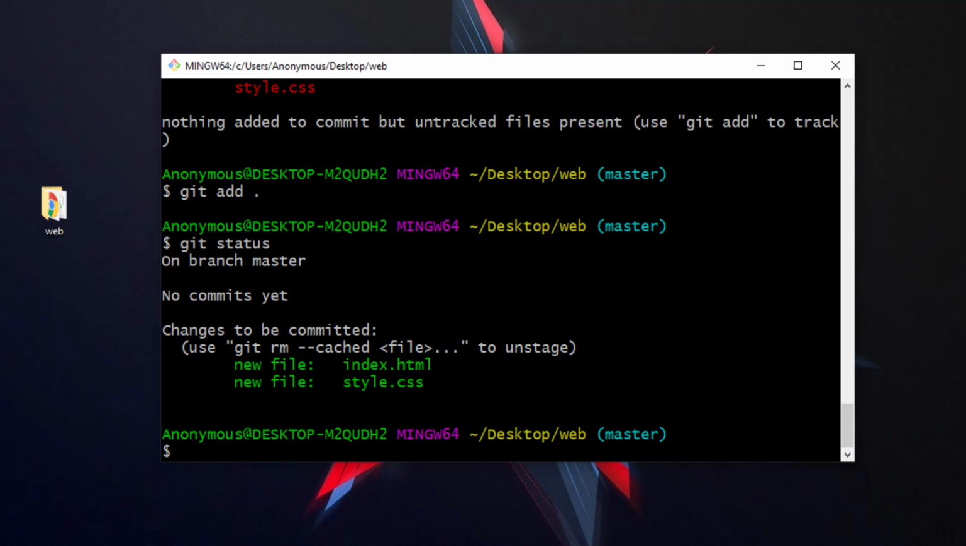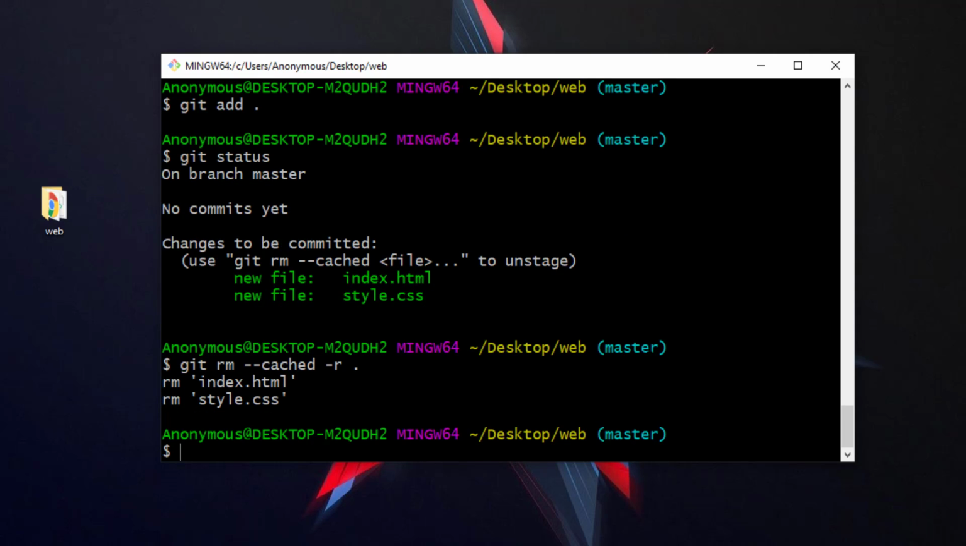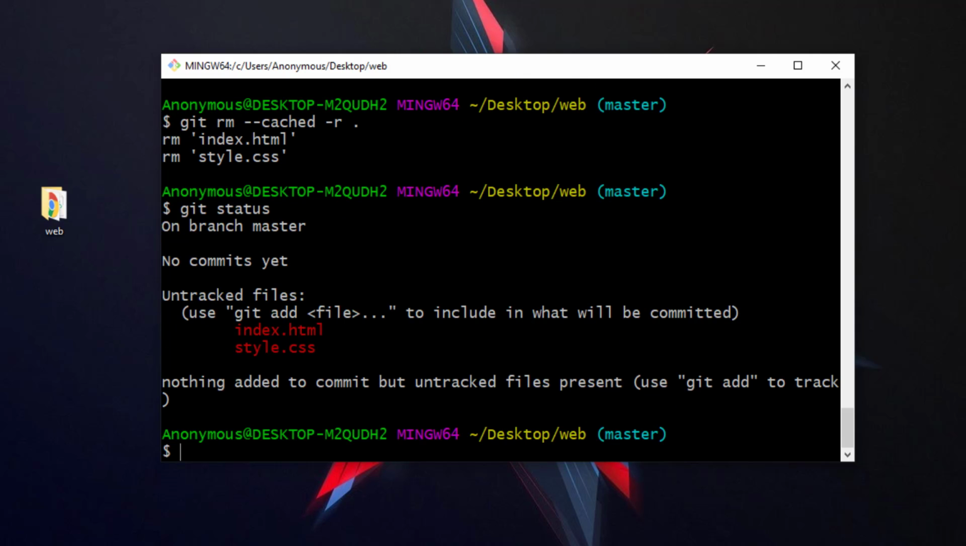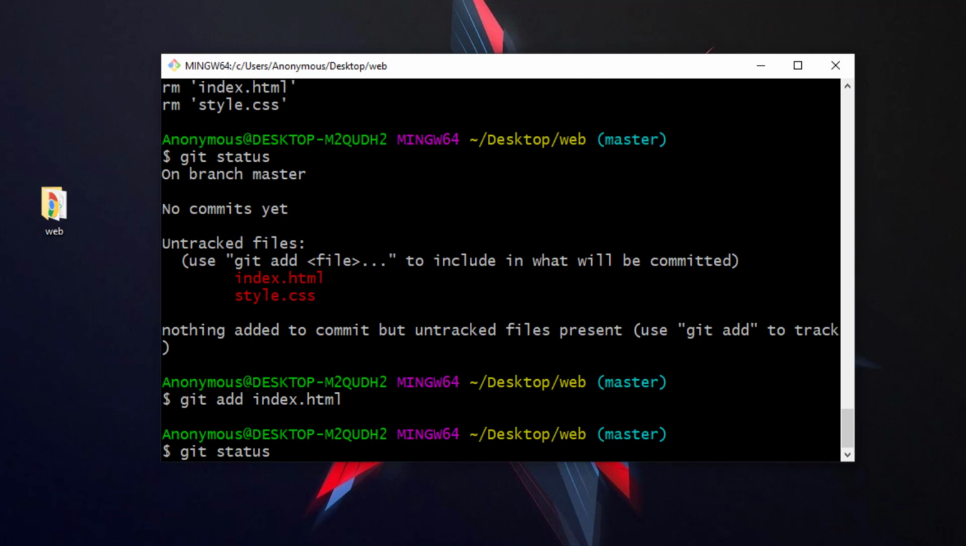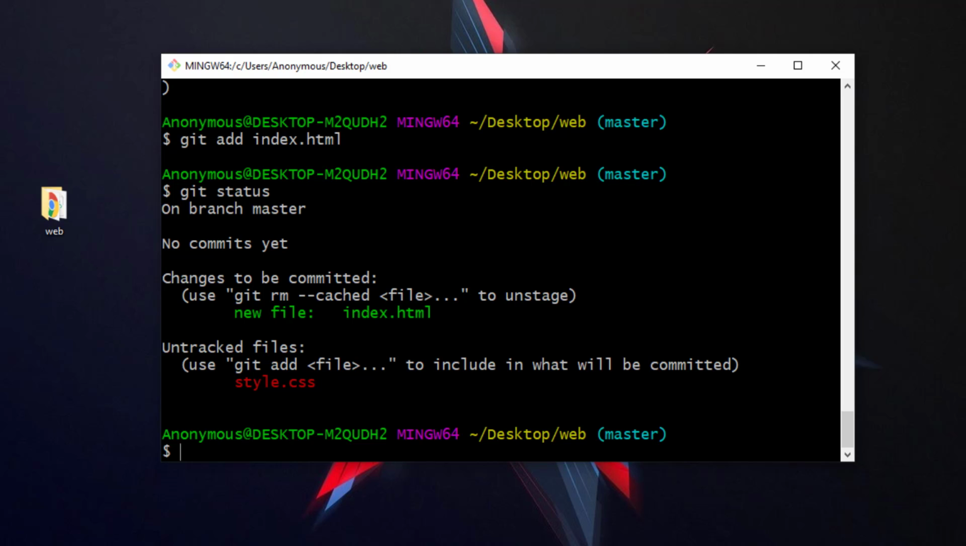And same as well for the remove one. So if you want to remove all the files at once with a single command, then you can do that by writing git rm --cached -r and then put a dot, and it is going to remove all of those files from the staging area. And if you see the status, then as you can see here, all these files are here. So now let's add just one file, that is the index.html. Okay, so it is added. So let's see the status. Okay, so this is added.